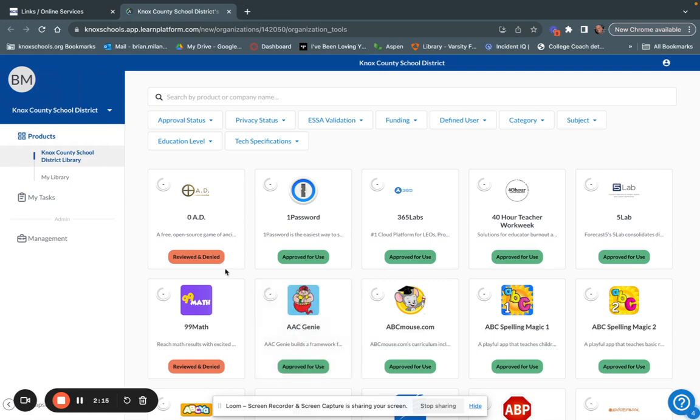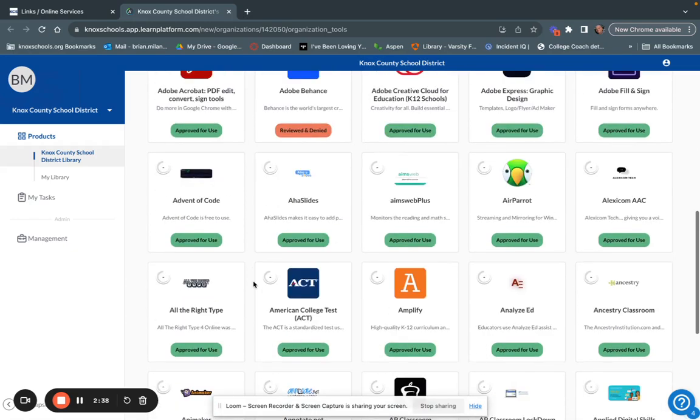You'll also see the red ones are reviewed and denied. That means that that program or that product was reviewed. It didn't meet one of the needed features to be approved in Knox County Schools, so it was denied. So if you're looking for something in particular and you see that red reviewed and denied, then you know that it is not going to be allowed to be utilized within Knox County Schools.